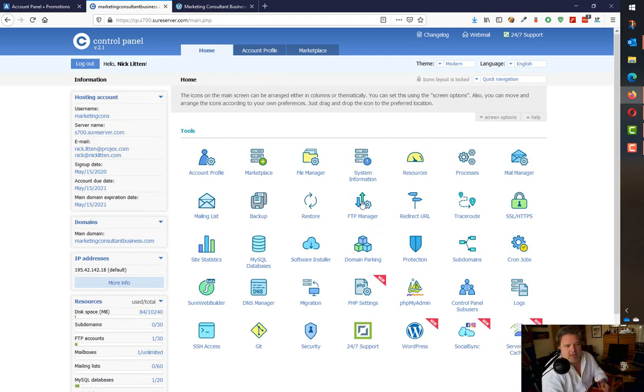What else can I show you on here? FTP Manager obviously is for creating FTP accounts, uploading and downloading. I tend not to use them much nowadays because WordPress pretty much does everything that I want it to. The redirect URL will allow you to redirect to another URL while you're working on this website. Traceroute's a bit more techy. SSL is worth looking at. Let's have a look.